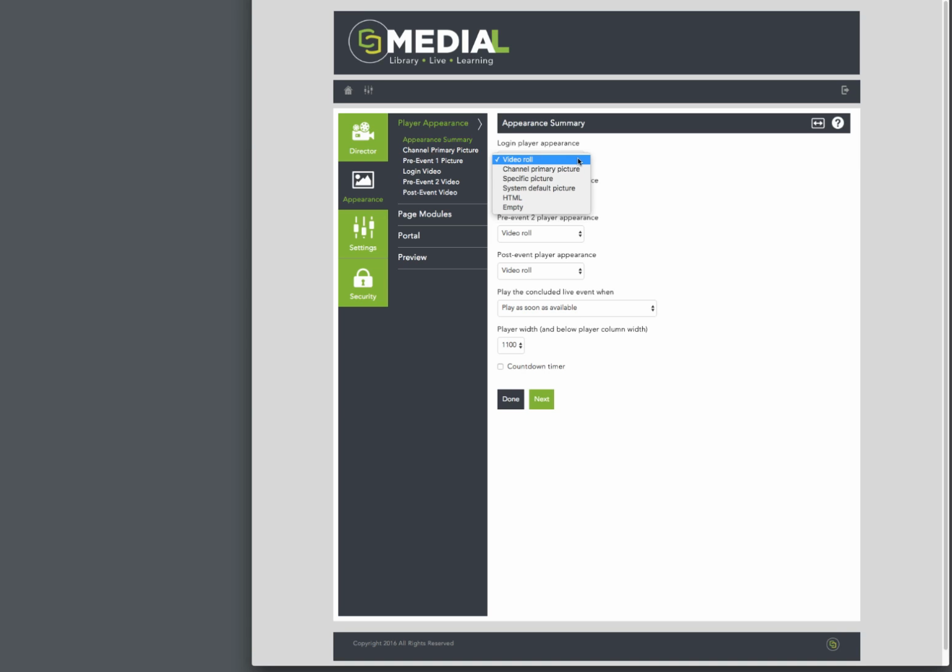So you could put a video in there. You could have a picture that would be for the entire channel, or each page could get a specific picture, or you could just say, hey, I don't want to do anything, just use the default system picture. You can have HTML code in there, or you can just leave it empty. Not sure why you'd want to do that, but you can assign those items to each one of the pages, and really it makes it interesting to use either images or video to help promote the event.